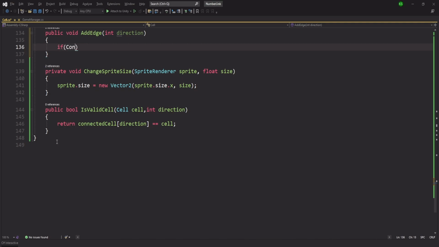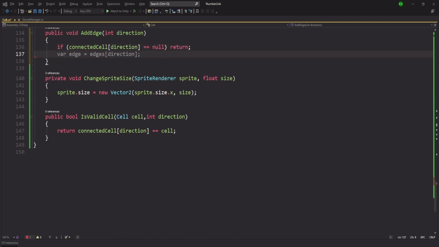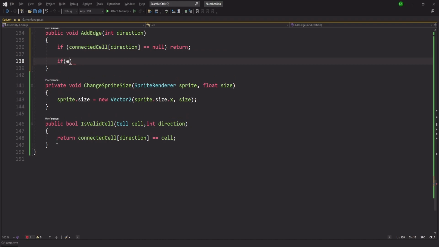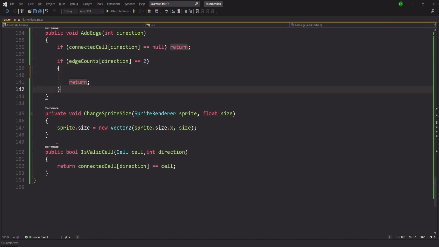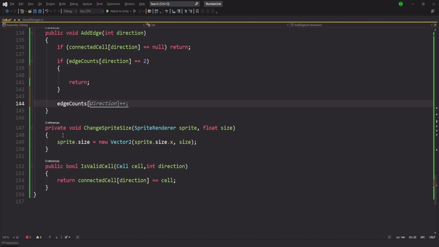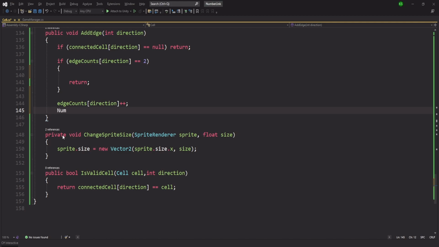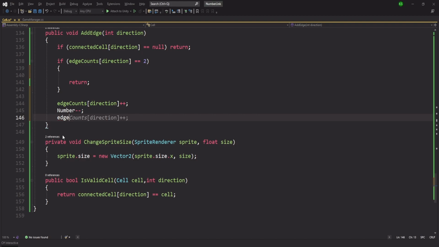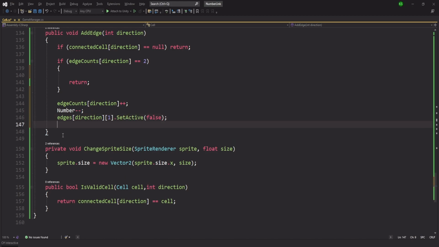And if our connected cell at our direction is equal to null, then we are going to return. Else if our edge counts at direction is 2, so it has max, then also we are going to return. Else what we'll do is edge counts at direction plus plus, and our edges at direction of 1 SetActive to false, so we'll turn both of them false, and our edges at direction and 2 is also turned false.